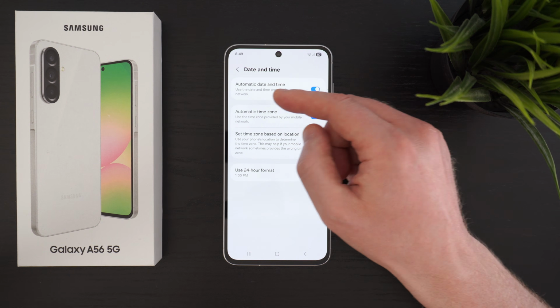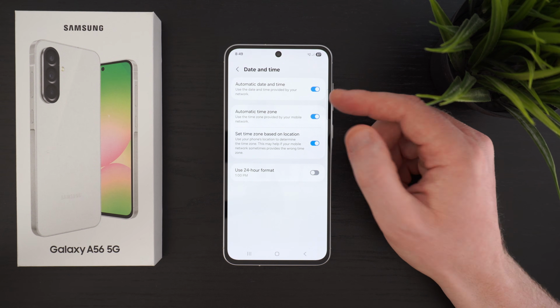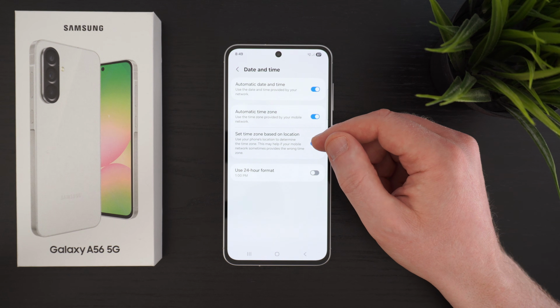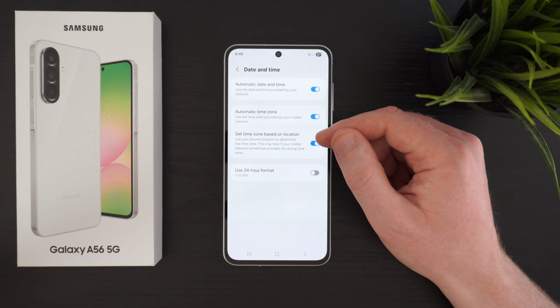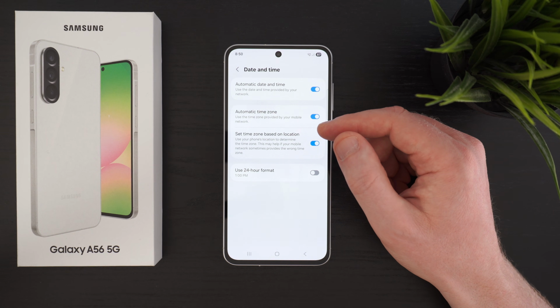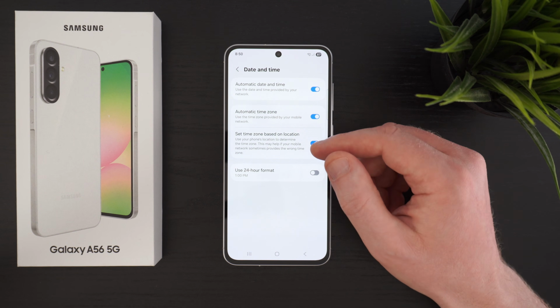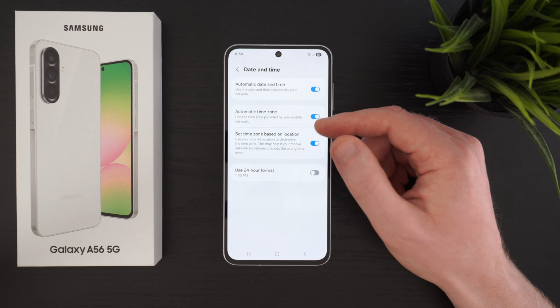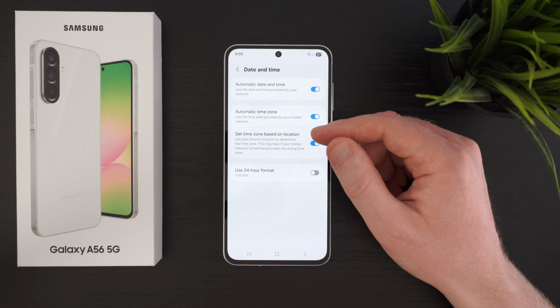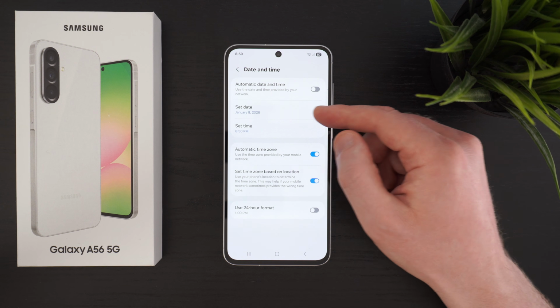First option is automatic date and time. When this is turned on, your phone gets the correct date and time automatically from the mobile network or the internet. This is the recommended setting for most users because it keeps time accurate. If you want to set the date or time manually, you must turn this option off.